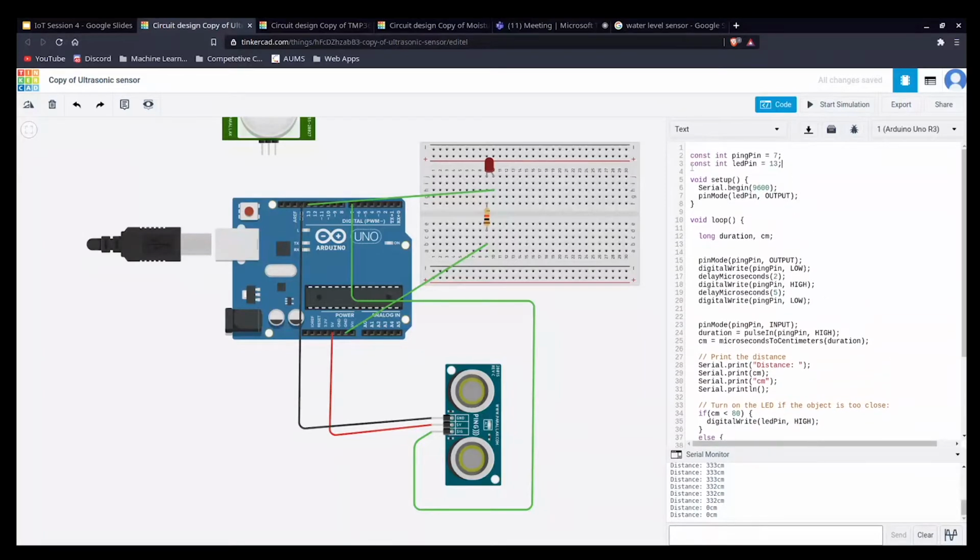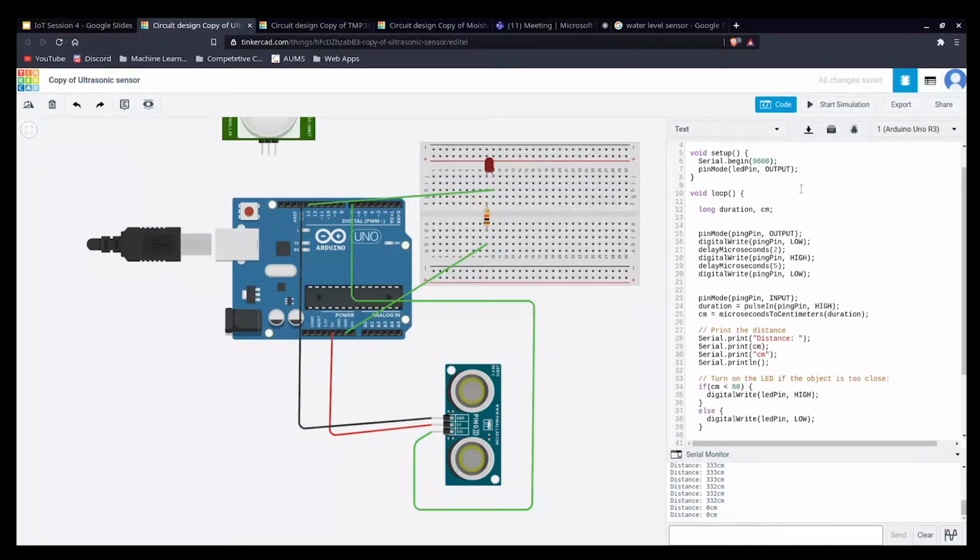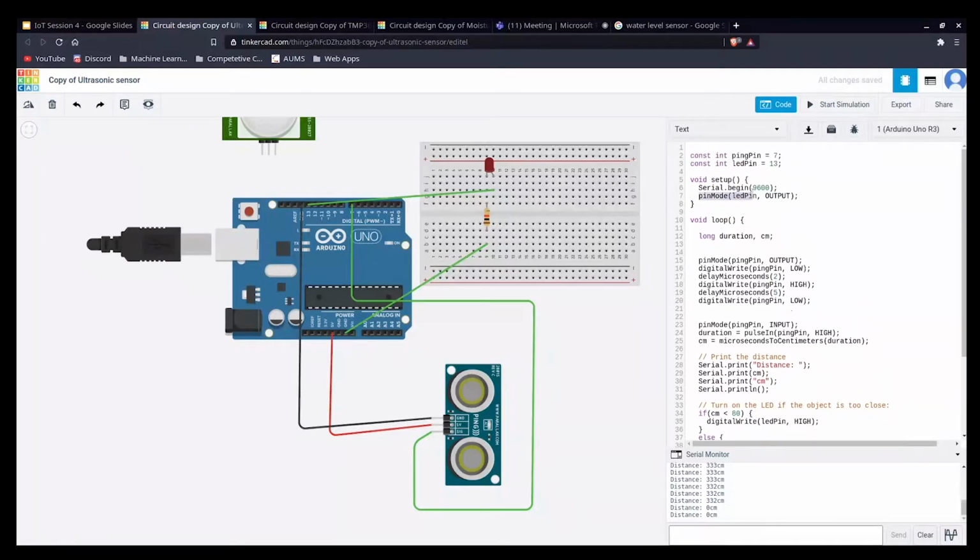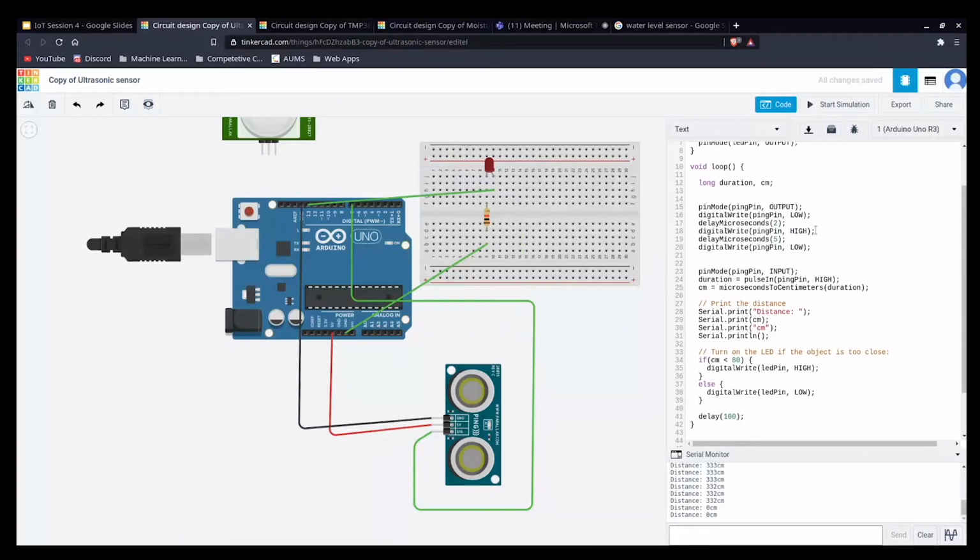Okay, so now we have the void setup function. Here we declare all the input and output. As you can see, we have pinMode, LED pin, OUTPUT. So what is LED pin? LED pin refers to pin number 13. So we are declaring pin number 13 as output, completely output mode only. And then we go on to the void loop function.